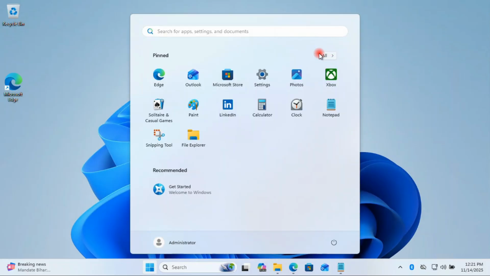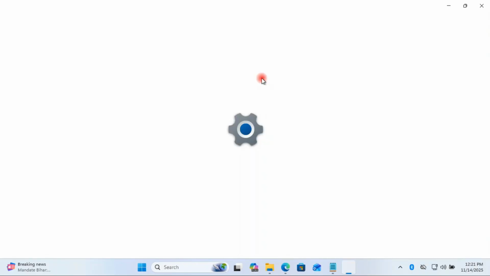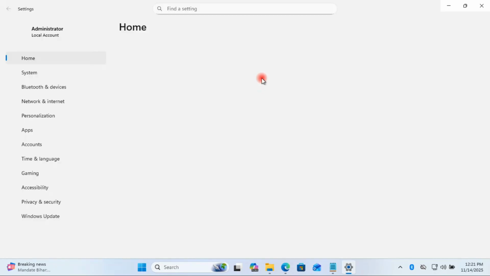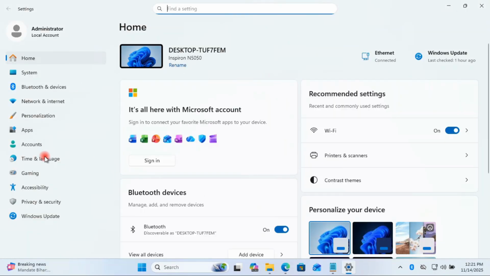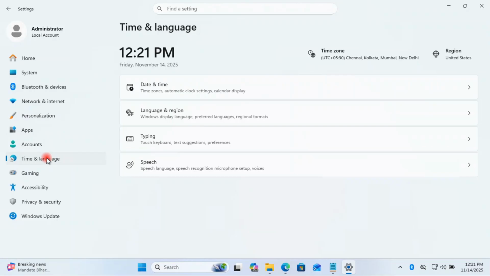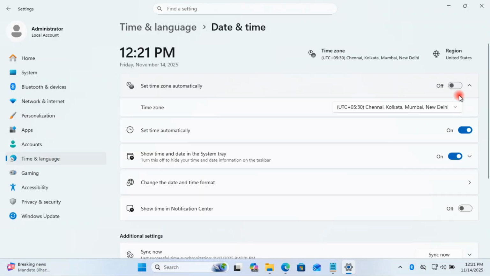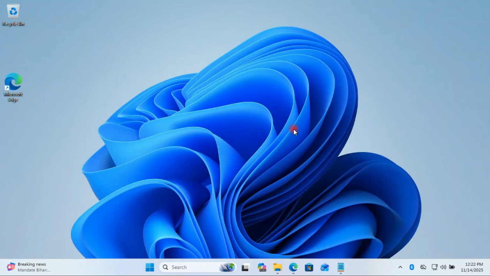Click the Start button and click Settings. Now click Time and language and select Date and time, select your time zone and set the date and time properly according to your current date and time and your city. Close this window. Now we are going for the next method.